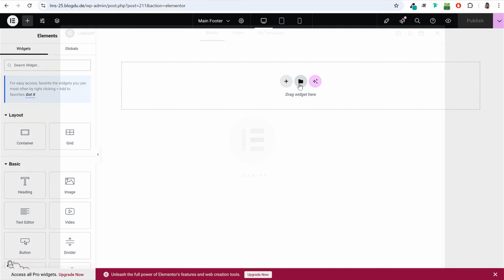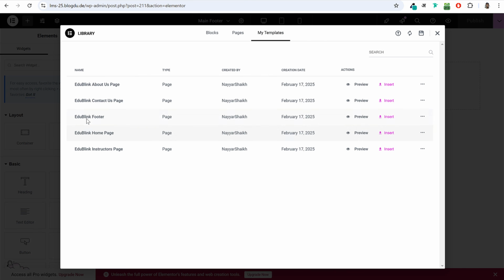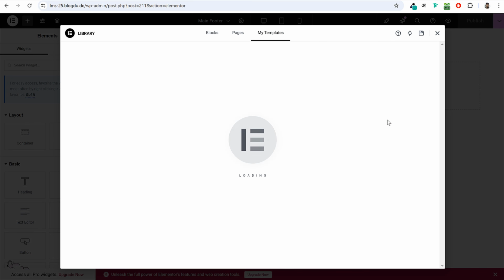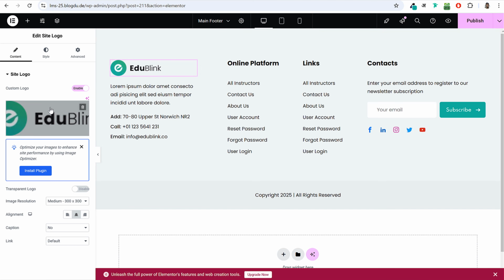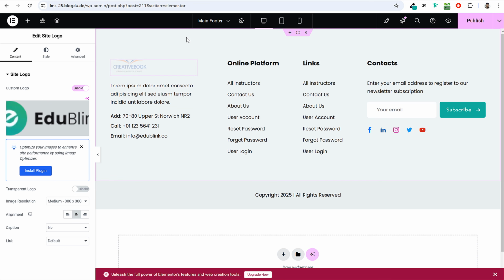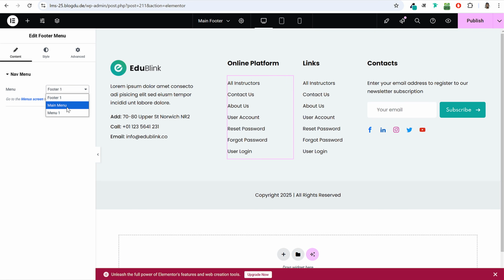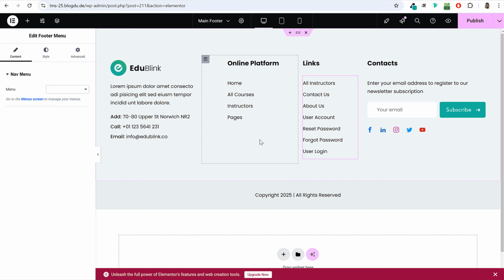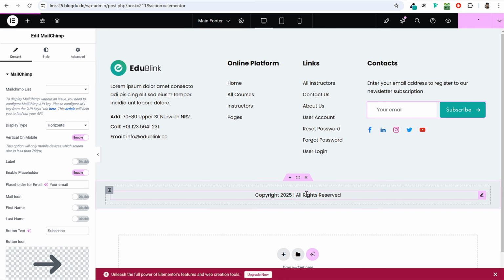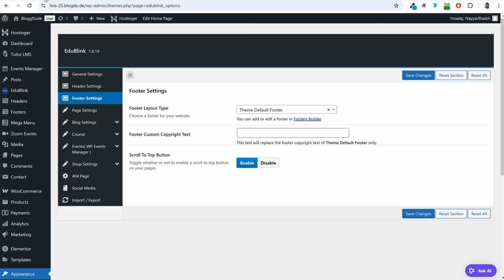Now click on add template, go to my templates. We have already imported the footer template, which is over here, EduBlink footer. Insert it. Instead of this logo, if you want some other logo, you can just replace it like this, just to show you. If you want to change this text, click on it and change the text. If you want to use the footer menu or main menu, whichever menu you want, you can select that. The rest is fine. The copyright text is changed. If you want to add some more things at the bottom, you can do it. So this was your footer.